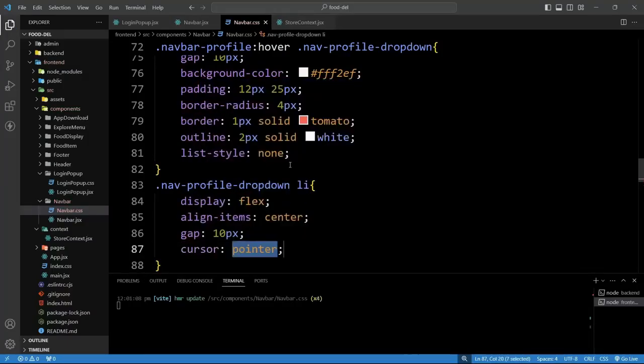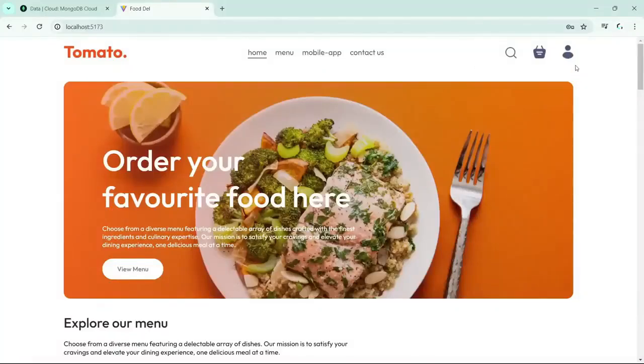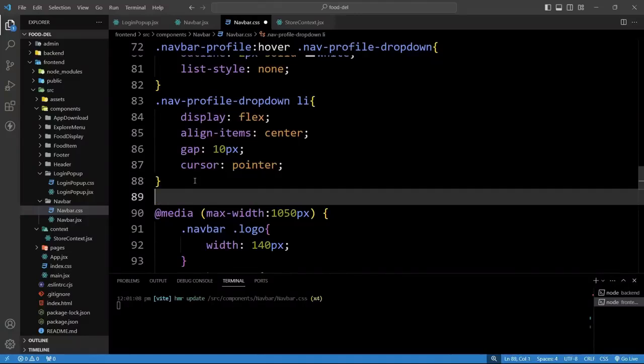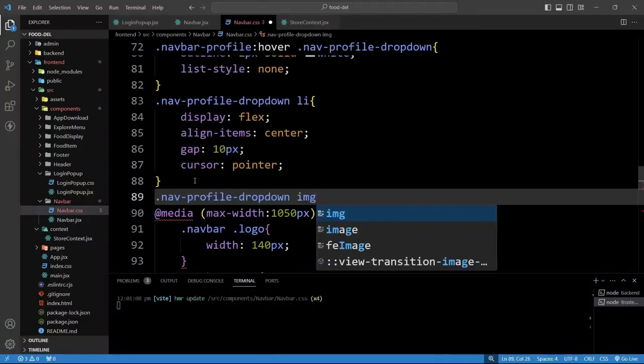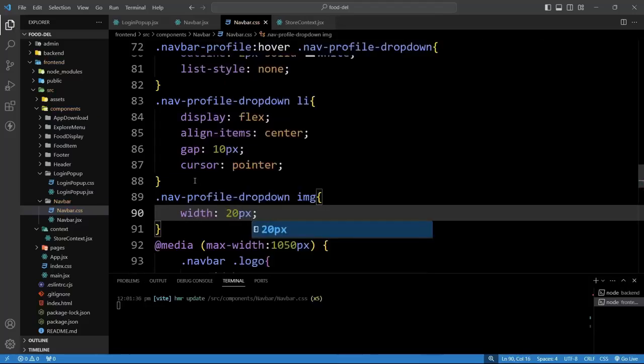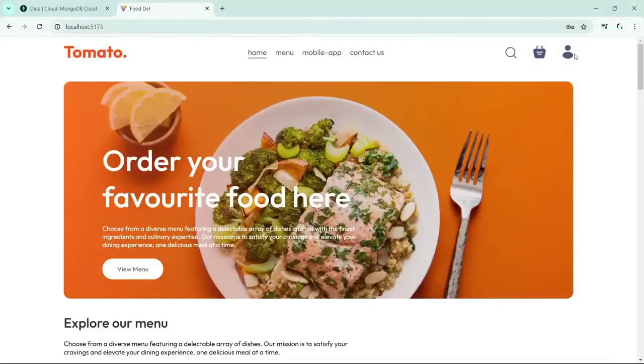After that save the changes. So now if I hover, we have these li tags. Next we will add the CSS properties for these small icons. So here we will type .nav-profile-dropdown img tag, and we will set the width 20 pixel. We will save the changes. Now open the web browser. Now if I take cursor over this icon, this dropdown is looking good.